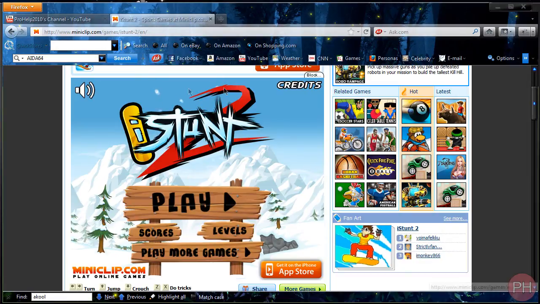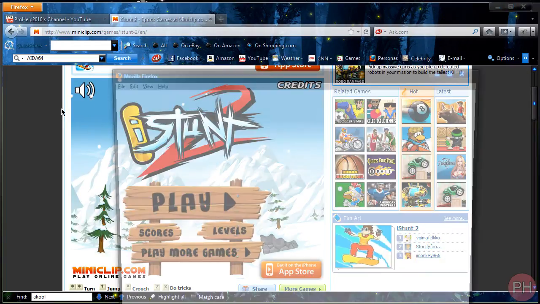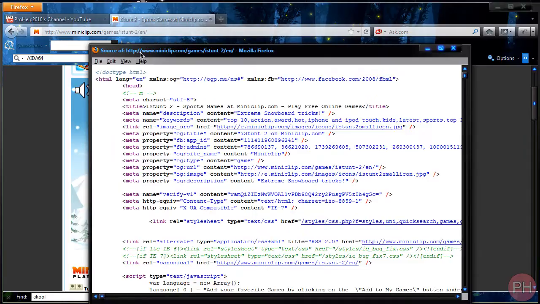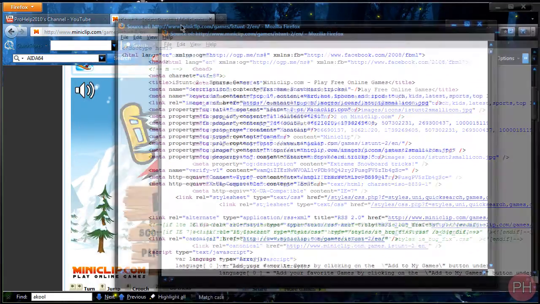But having said enough, let's begin this tutorial. I'm going to right click on the page and go to View Page Source. Or if you're in Firefox, Control U is going to open up the source of the current page that you're on. So we want to download this game, and that's what we're going to do.